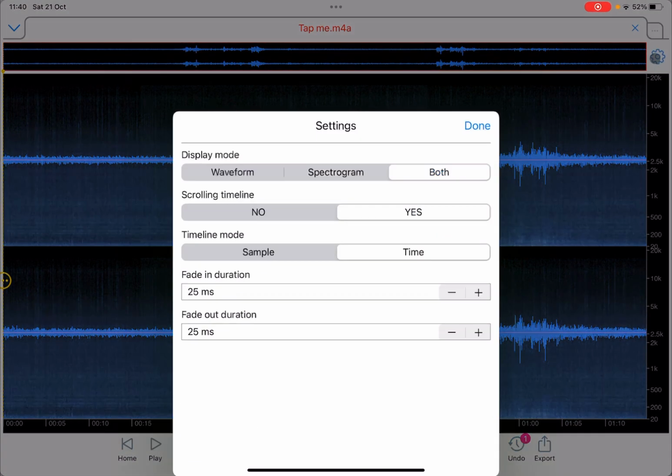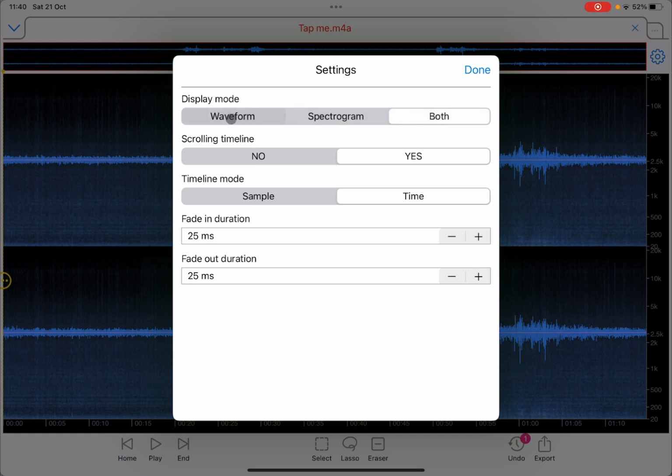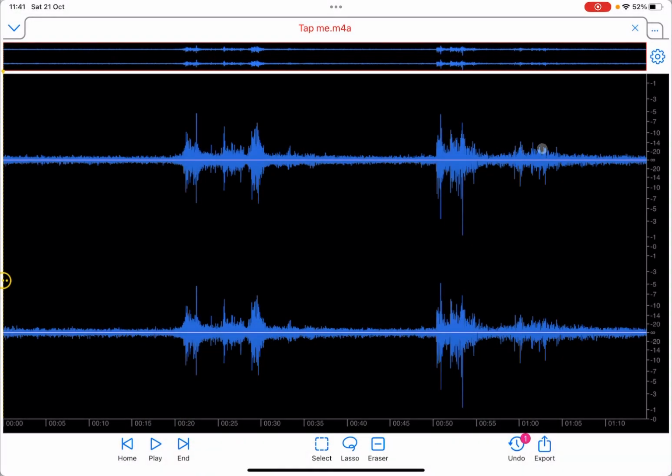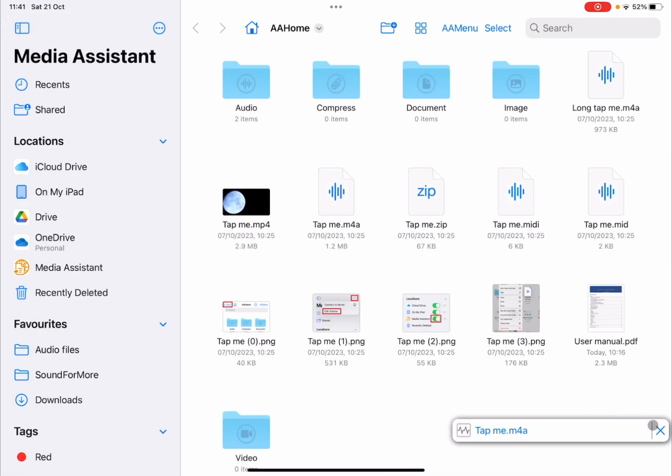Then you can go onto the settings here, and you can decide, for example, to show the waveform, the spectrogram, like so. If you want the scrolling timeline or not, the timeline mode, if you want fade in and out also in milliseconds, so it's quite good. You can go to the beginning, to the end, you can play, but you can also do a selection, right? And you can edit a part of the waveform, and ultimately you can undo. You have a history here and an export as well, which is quite cool. And I will come back in another tutorial to show you a little bit more of that.